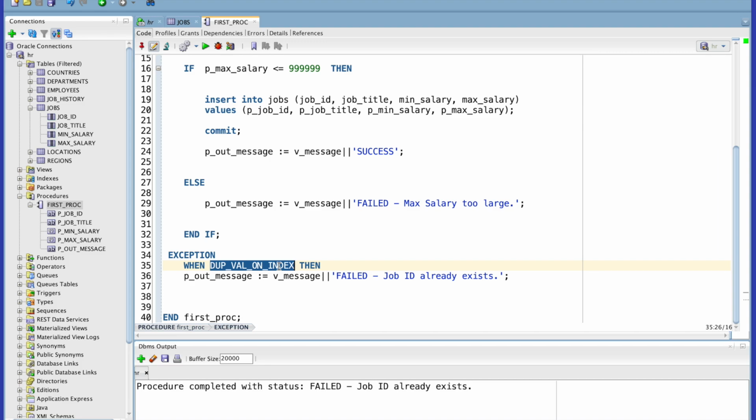What else could go wrong? Well, I don't know. What if a value was too large for one of these columns? I might not know what all the things that could happen are. There is a catch-all error handler you can use, and that is called others. We can have as many of these as we need. We can say when others, which means anything else went wrong, then what do we want to do?